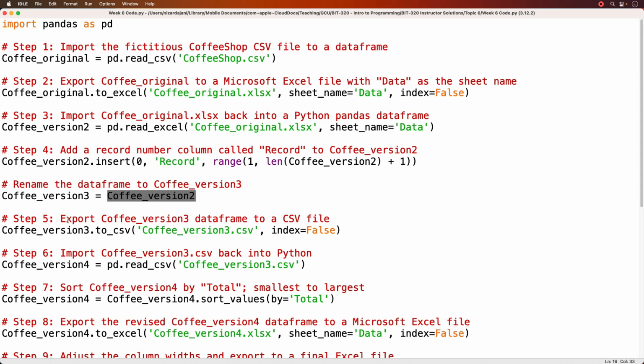And then I'm going to export whatever is in data frame version 3 to a CSV file. So I'm going to take whatever is in this data frame and send it to a CSV file. I'm going to call the CSV file coffee_version 3, and I'm not going to need any index columns because I already have an index column that I specified up here as a record column. So that's going to be my coffee version 3.